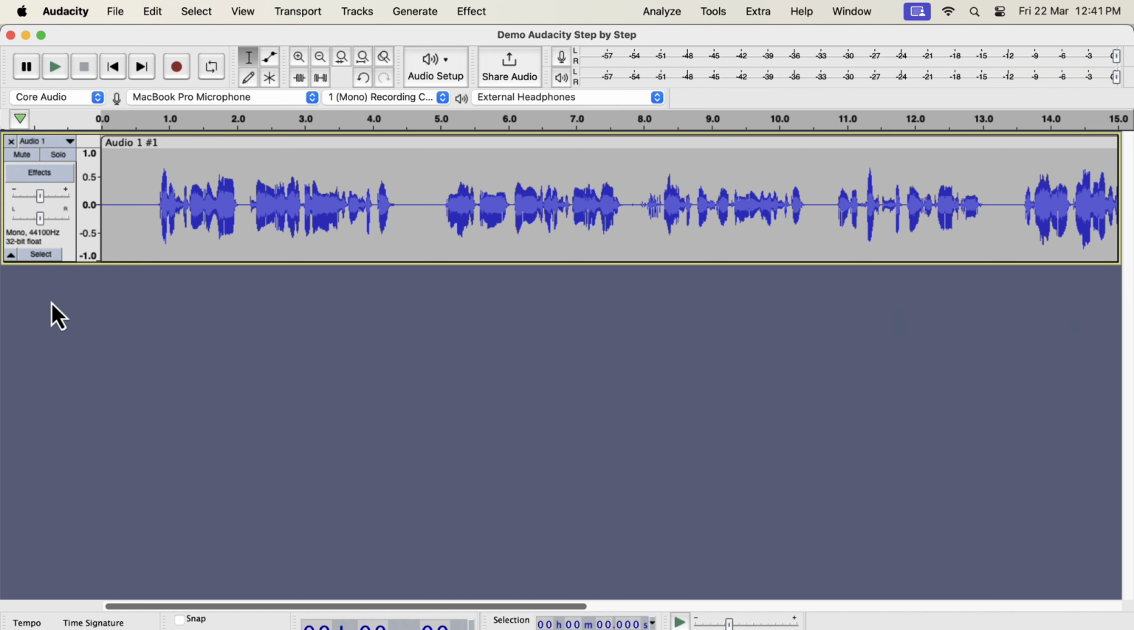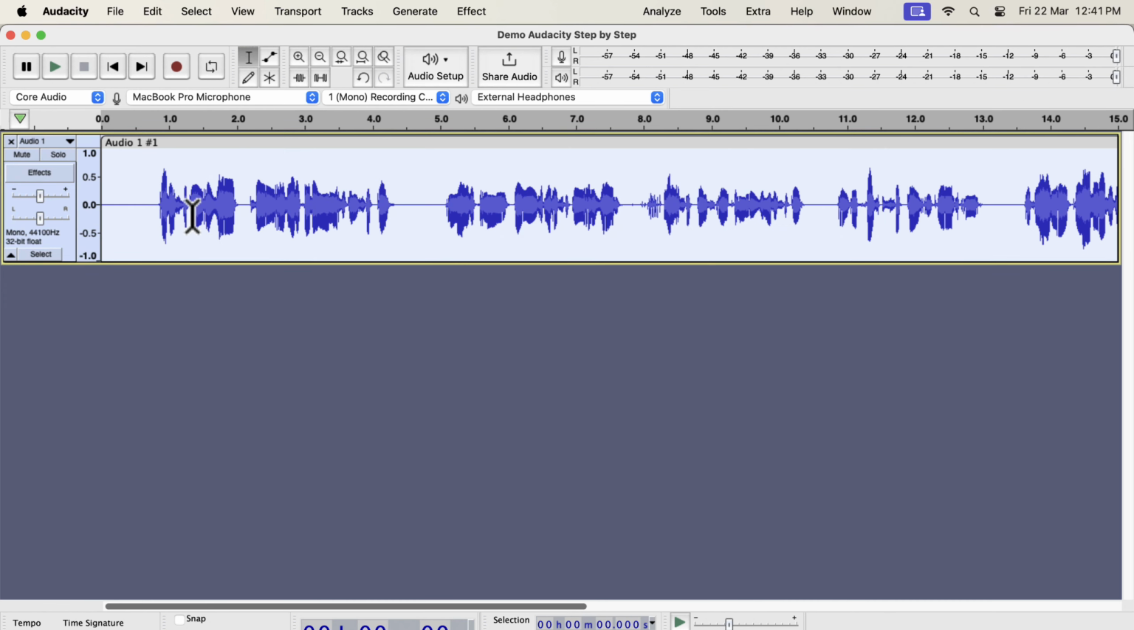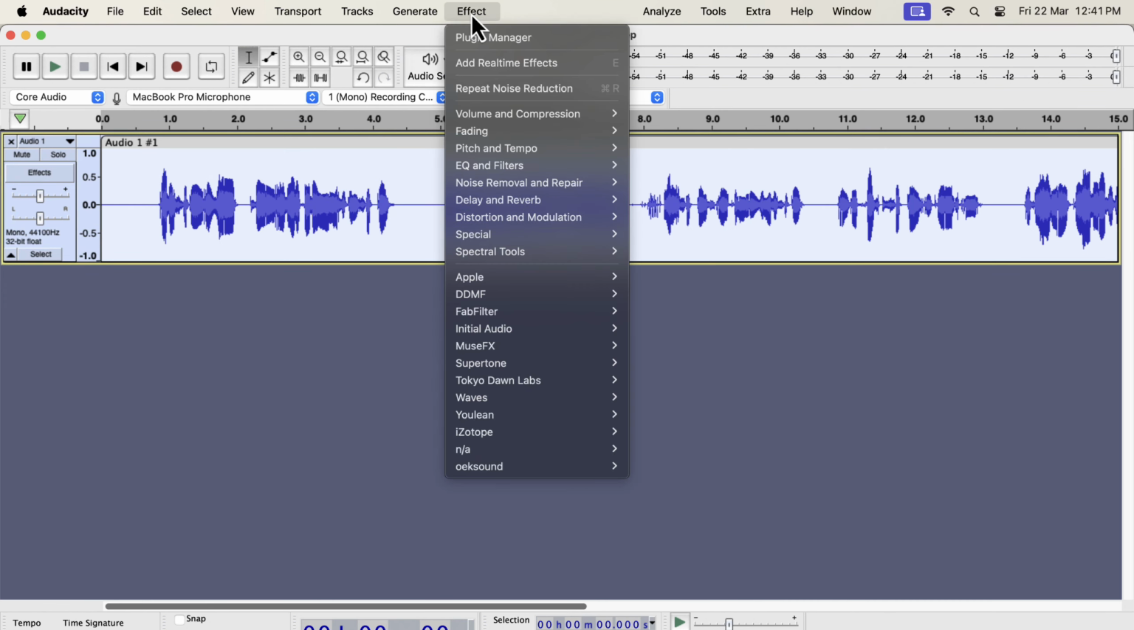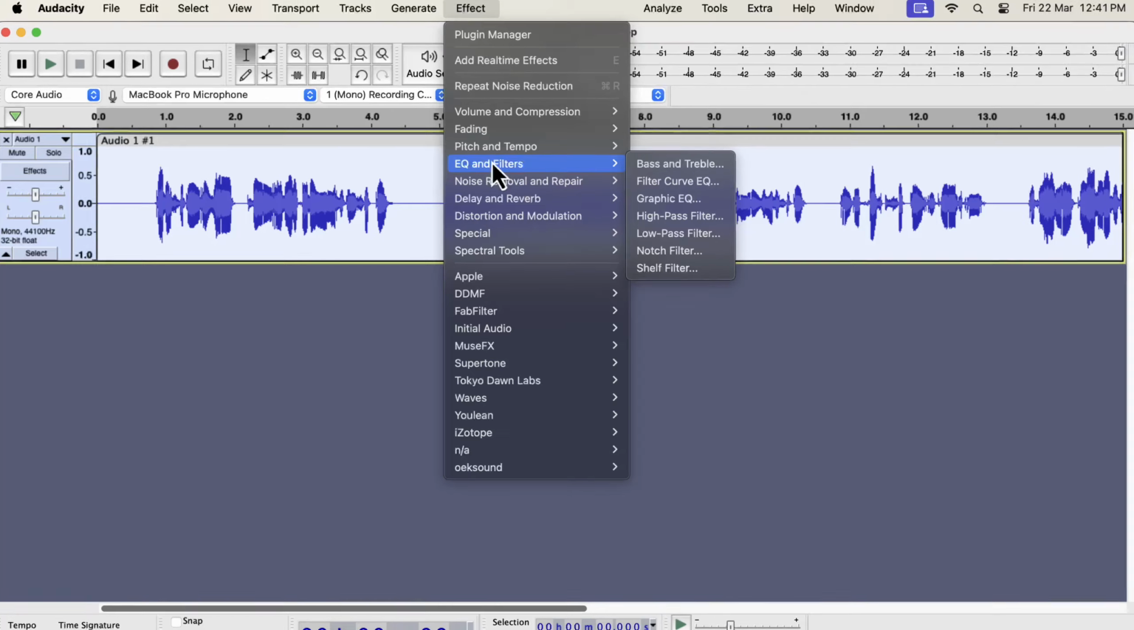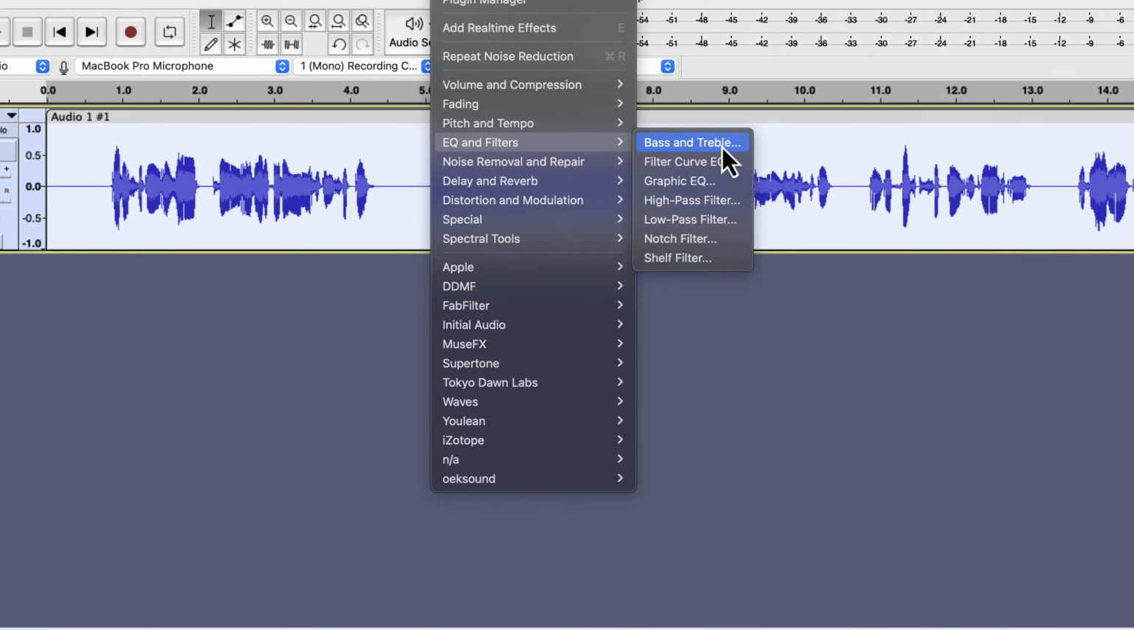The waveform you see on the screen is already normalized and noise reduced. To add EQ effect to it, select everything and go to the Effects menu. Inside EQ and Filters, you will find several effects. They all offer a particular type of EQ, but we will only focus on Filter Curve EQ.